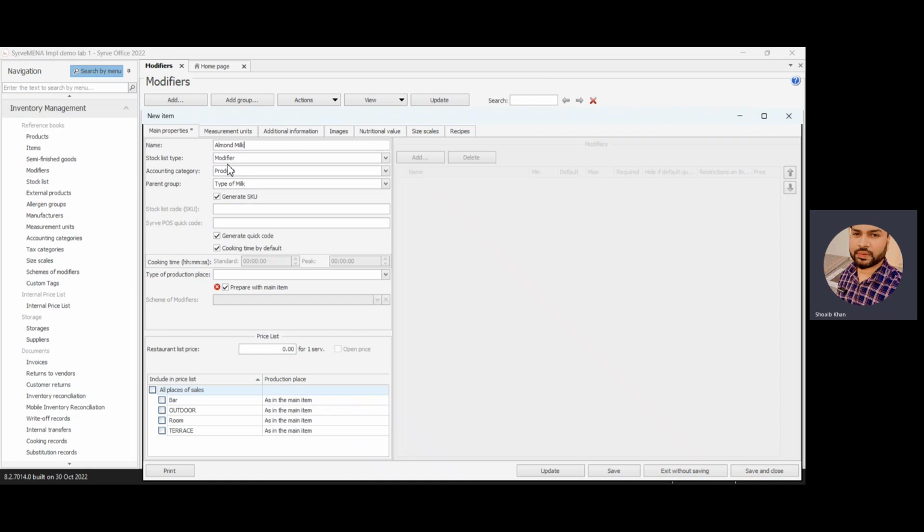So I'm creating almond milk under the parent group type of milk, and the price of this milk is 680. I'll click save and close. I'll click yes.